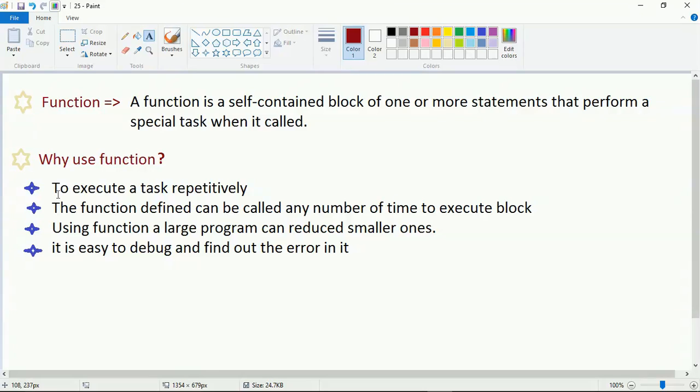If you want to execute a particular task repetitively, you can execute that task by using a function. Here's a simple definition. First we will learn the definition, then I will tell you the concept of these reasons. A function is a self-contained block of one or more statements that performs a special task when it is called. So this is a simple definition.